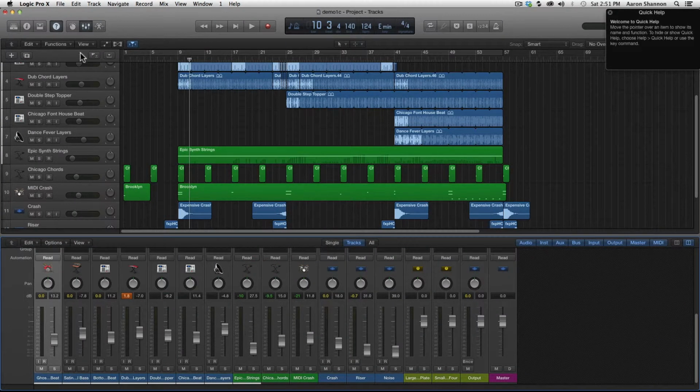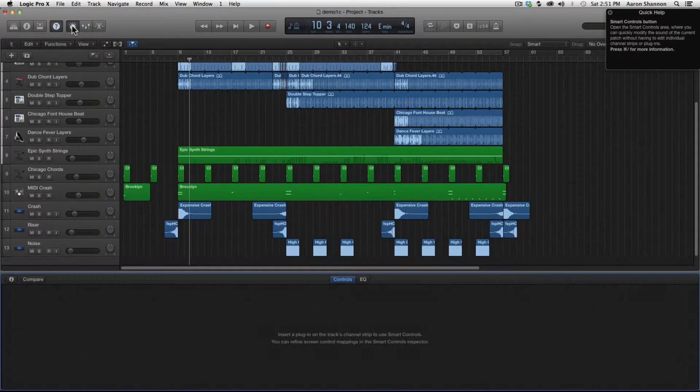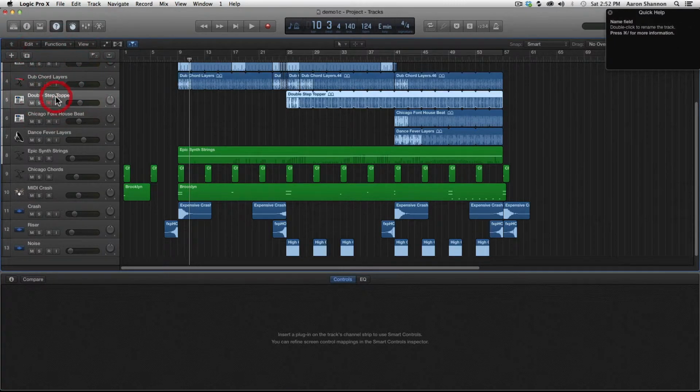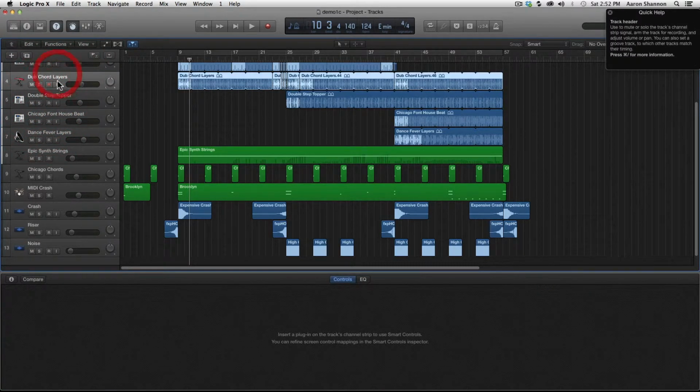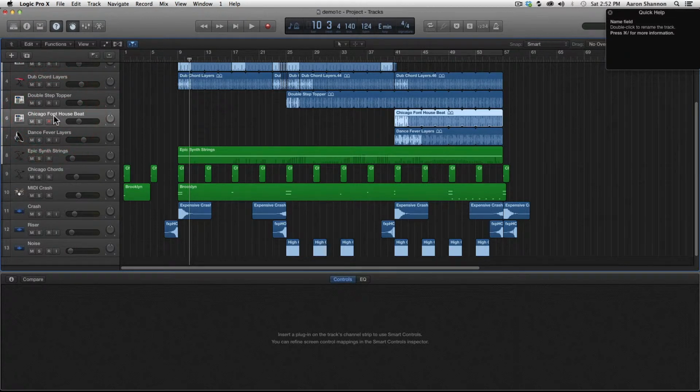So the next thing we want to look at is the smart controls. And if you look at the Quick Help box, it says it's where you can quickly modify the sound of the current patch without having to edit individual track strips or plugins. Currently, I don't have any plugins on these tracks right now, but we'll look at the library next, and that is a way to put plugins on a track. So if we put the pointer over the library and read what the Quick Help says, it says it loads patches and presets for the selected channel strip or plugin type.